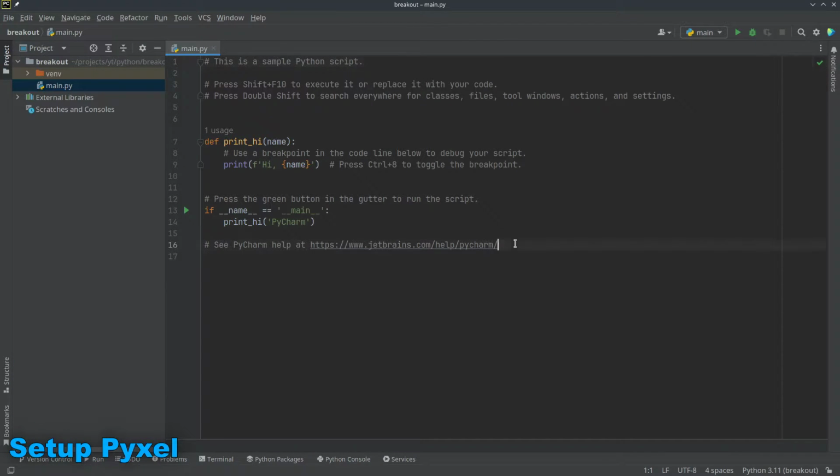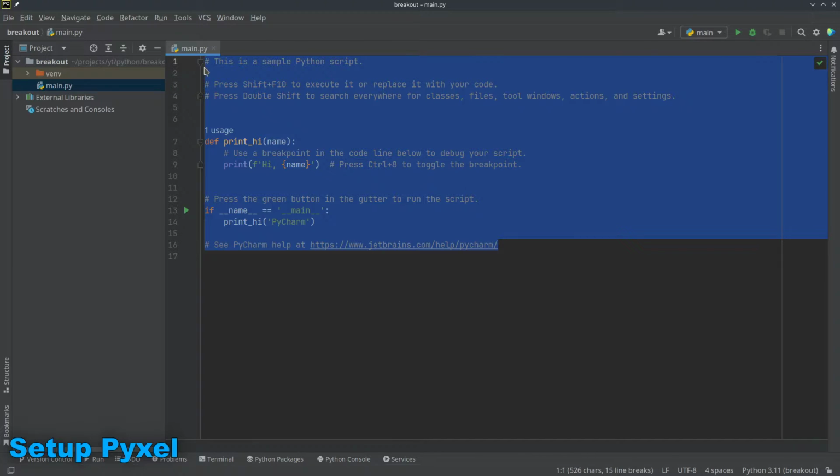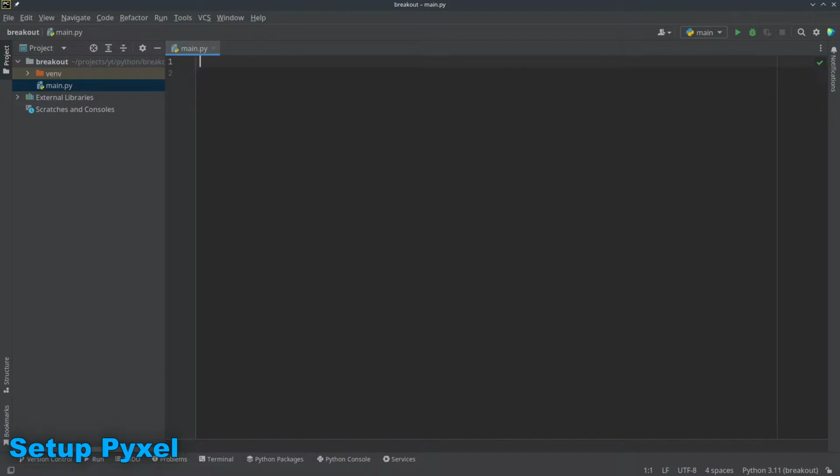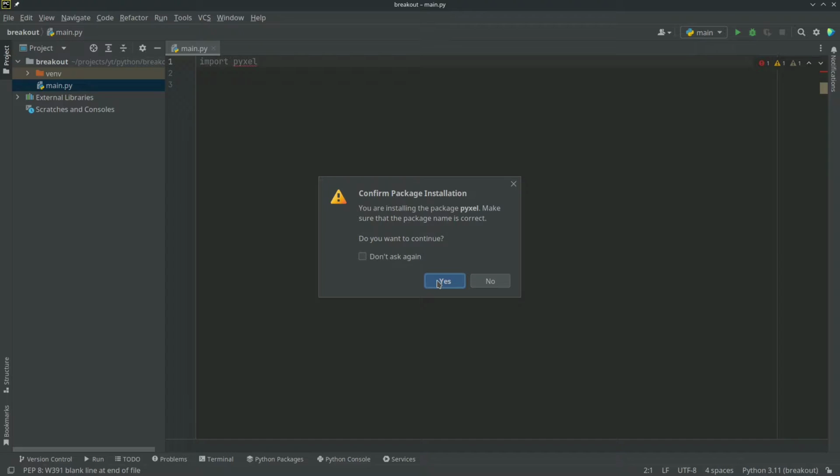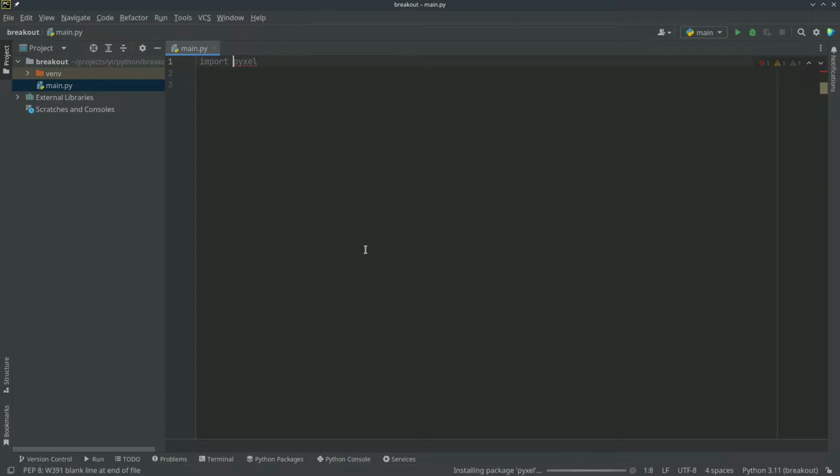Let's get rid of everything that's in here and work on building the scaffold for our game. First, we know we need to import Pyxel, the engine. And when we do that, we get the red cross because Pyxel hasn't been installed. What we can do is hit Install Pyxel, and PyCharm will collect it for us. See down the bottom, installing Pyxel.